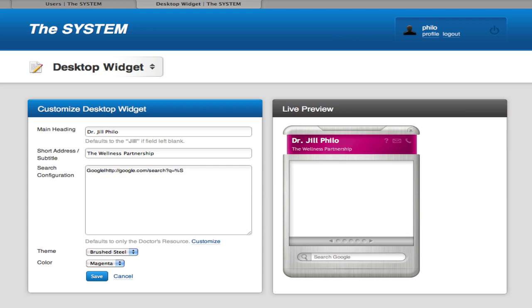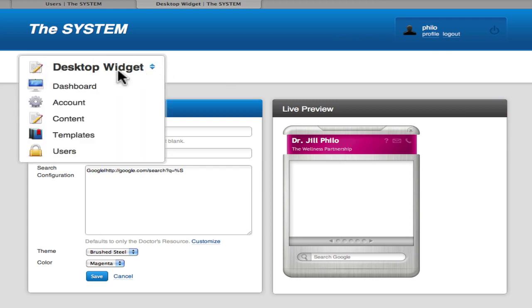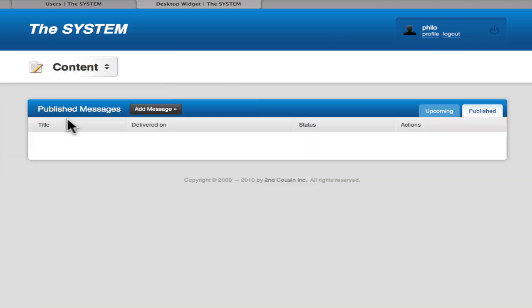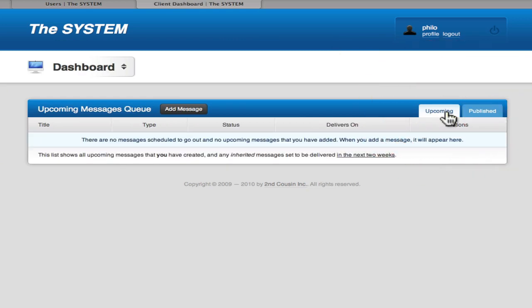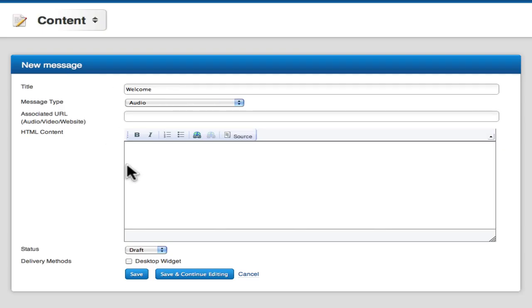So now your widget's created, and before you send it out to your end user, the client, you want to actually create the initial content. We're going to show you how to do that fast. First thing you want to do is go down to the drop-down window again. You're going to go to content. Since you do not have any content on the published side, you do not have any content on the upcoming side, we're going to add a message. We're going to title that first one a welcome.